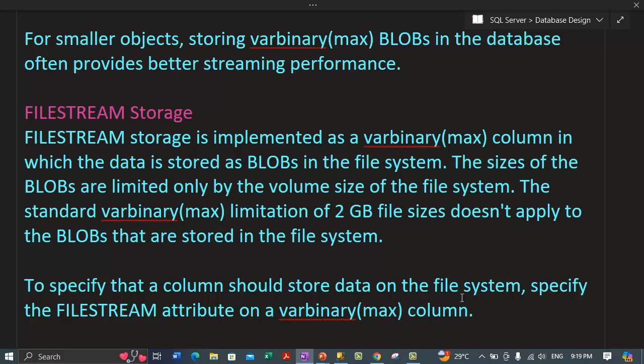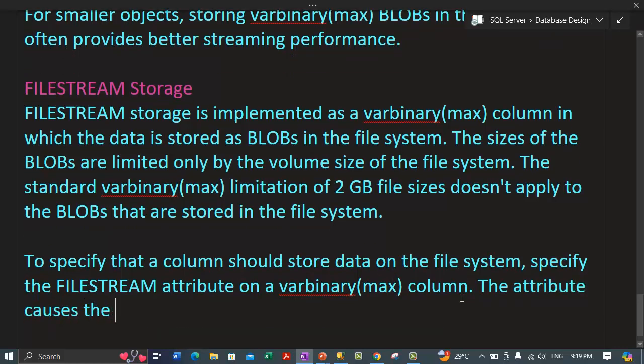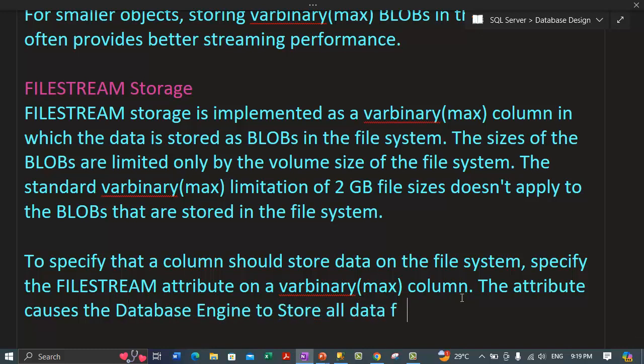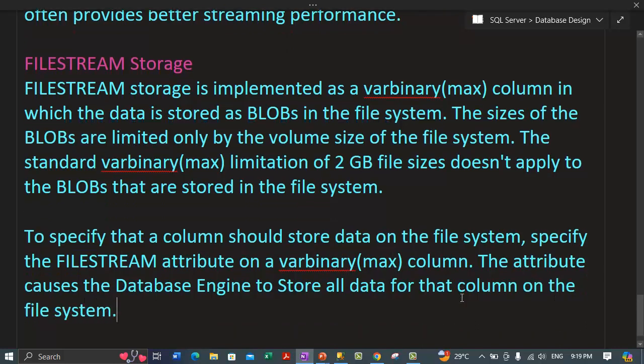Alright, we'll show you shortly how to do that. Basically, this filestream attribute causes the database engine to store all data for that column on the file system. If a particular column, which is a varbinary(max) column, has the filestream attribute enabled, the SQL Server database engine stores all the data in that column on the file system itself, but not in the database file.